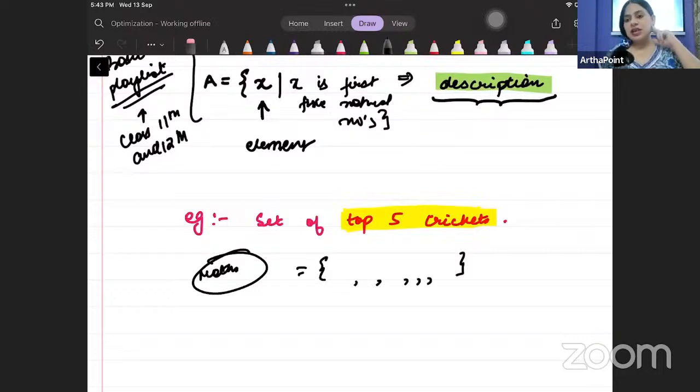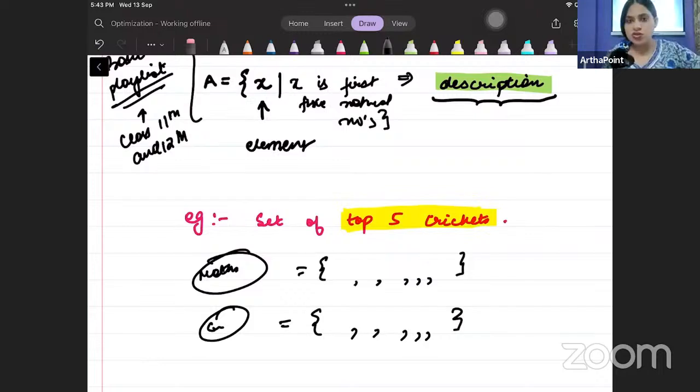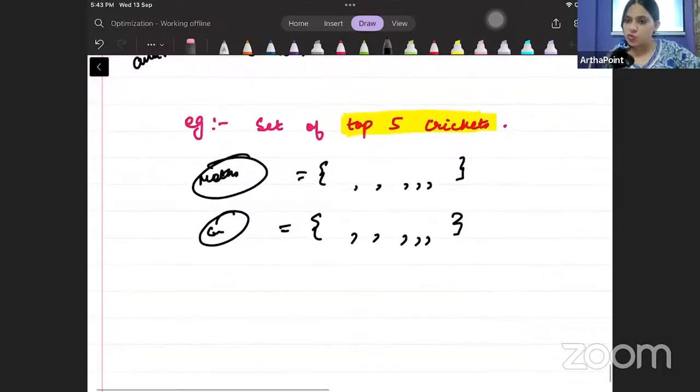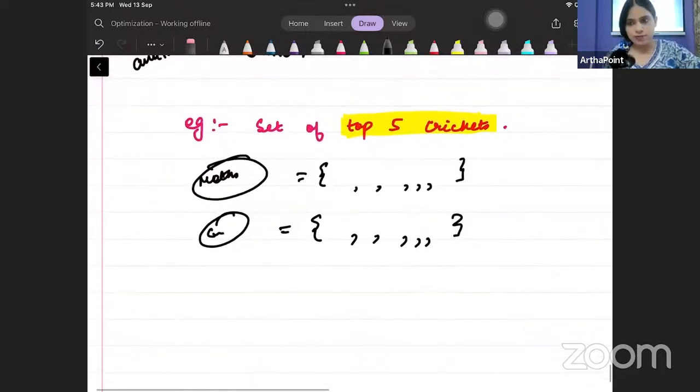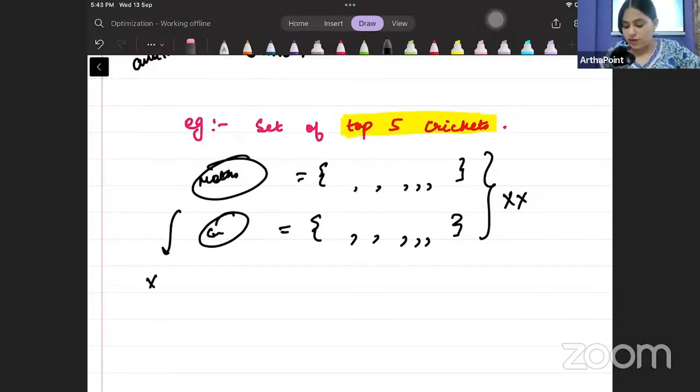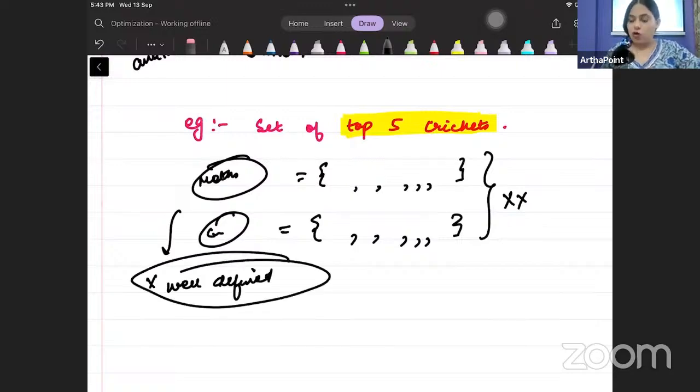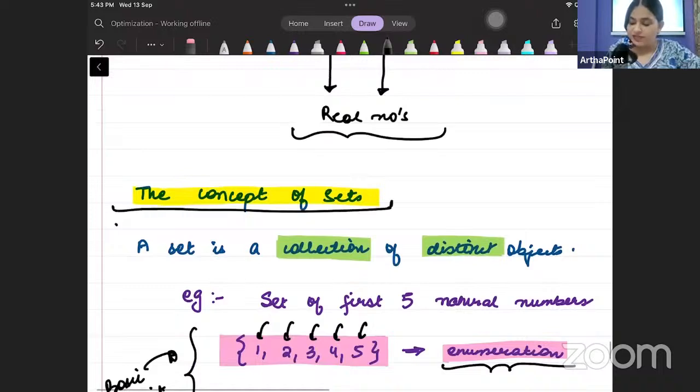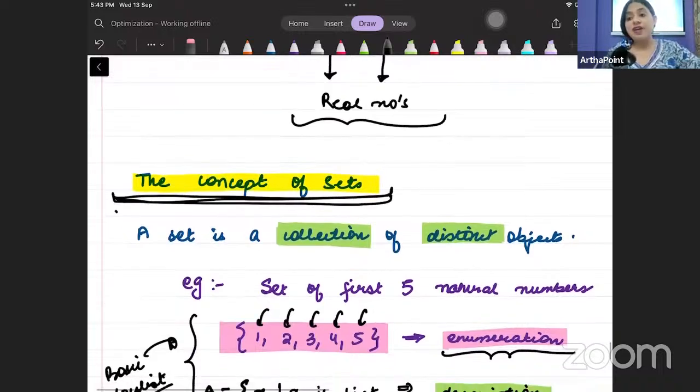Now I ask the English teacher, ma'am, give me the first 5 students of your class. She also gives me the most loyal students of her class. But the point is, both of them will not give me the same students, even though I ask them the same question. So this is not well defined. मेरे लिए the best 5 students can differ as against you. So this is not well defined. But we want that a set should be well defined. हमें चाहिए कि एक set well defined हो.